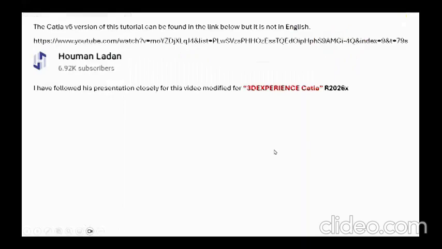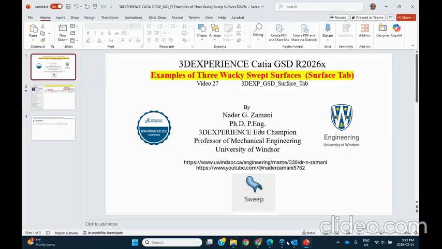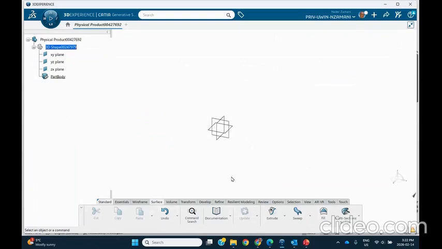What I'm going to do is follow the same three examples that this YouTuber is presenting using a CATIA V5 interface, okay? And basically replicate his steps with the 3DEXPERIENCE CATIA. Okay, so let's go. And our first example is going to be a semicircle that's swept along a guide curve.